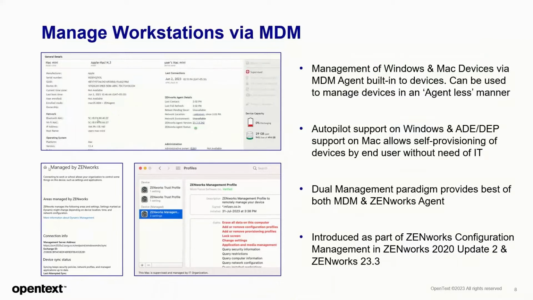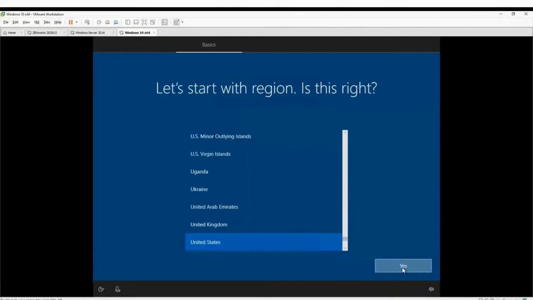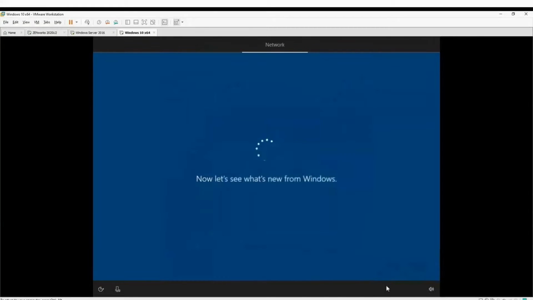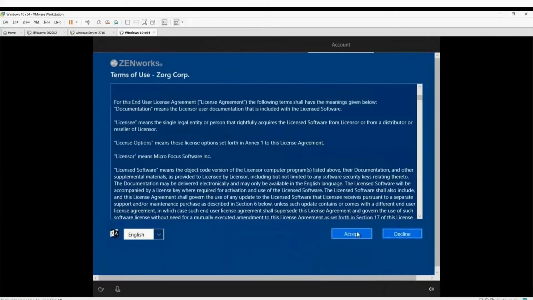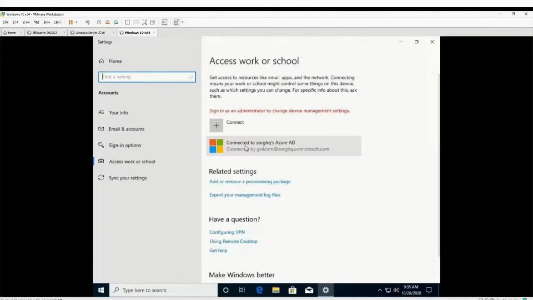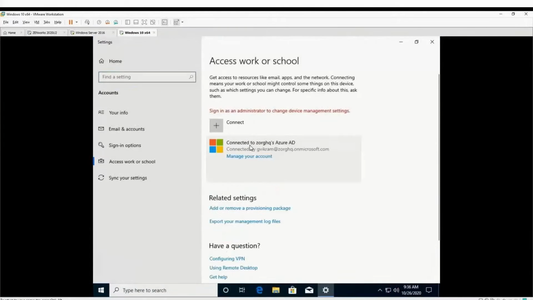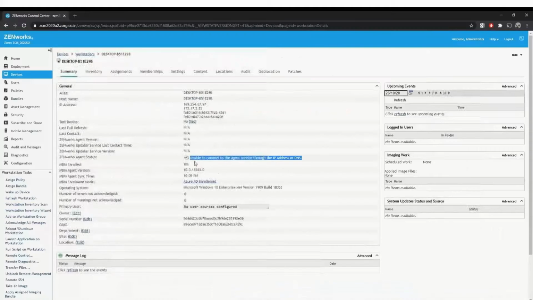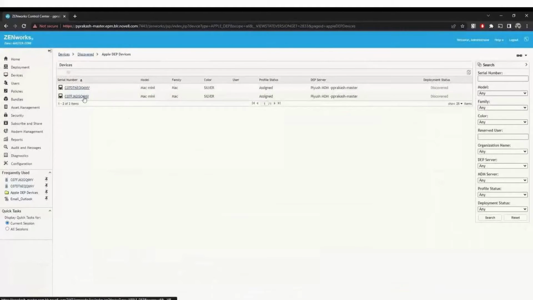In ZENworks 2020 Update 2, we introduced the ability to manage Windows devices via the built-in MDM agent and have extended it to Mac devices in ZENworks 23.3. This can be used to manage such devices via ZENworks in an agentless manner. With built-in support for Windows Autopilot, an end user sitting in their home can take a shrink-wrap device and have it automatically enroll into ZENworks via Windows MDM without an IT administrator ever needing to touch the device.